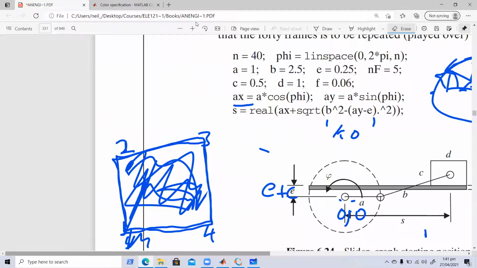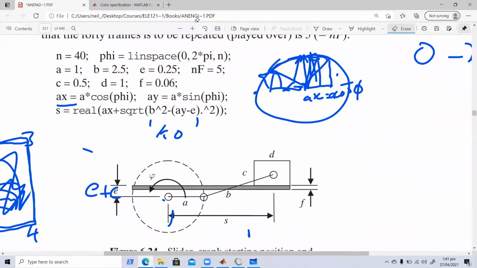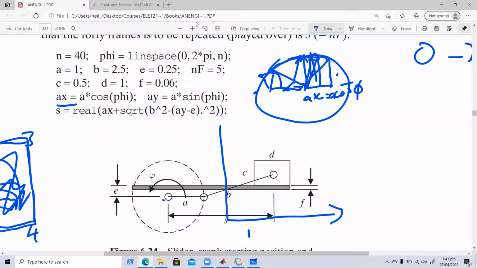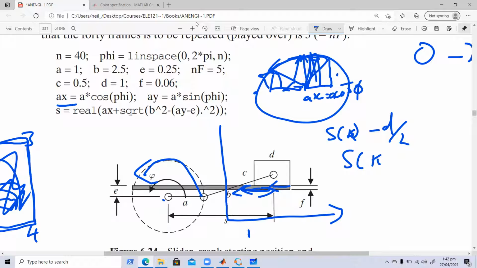Let's make this bigger, even bigger. Let's draw an x-axis. So now as this moves, these x coordinates are going to change. They're going to change and go back this way. So that's why it's S of K minus D upon 2, or S of K plus D upon 2 for the various points.